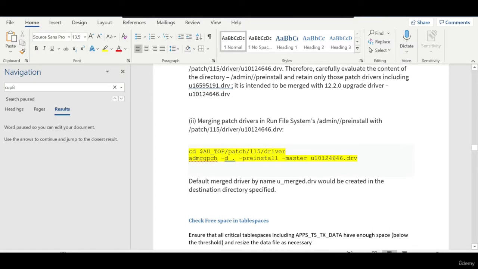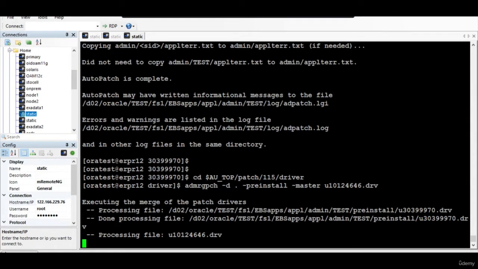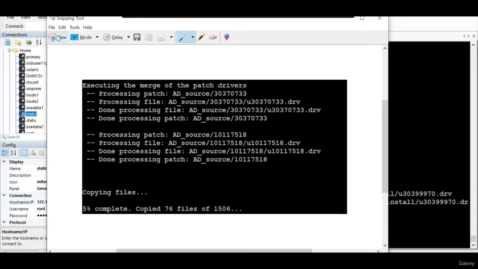For that, first we merge all the pre-install patches with the American driver patch. So how do you do this? You go here, and it goes to the pre-install directory, searches for all the pre-installed patches and merges them. Once it is done, we can apply the main American driver patch.